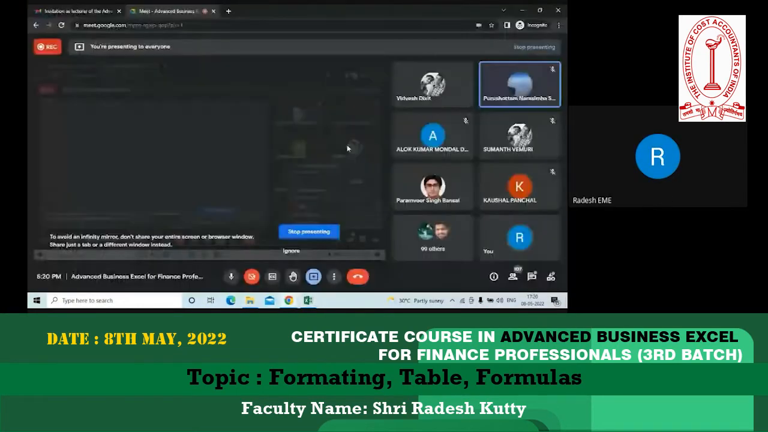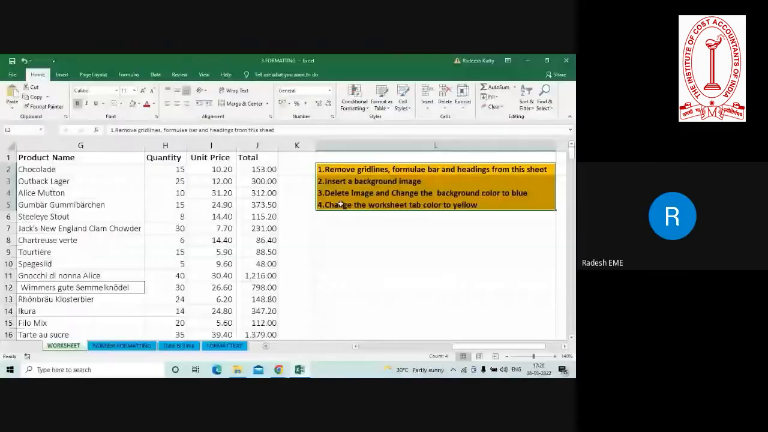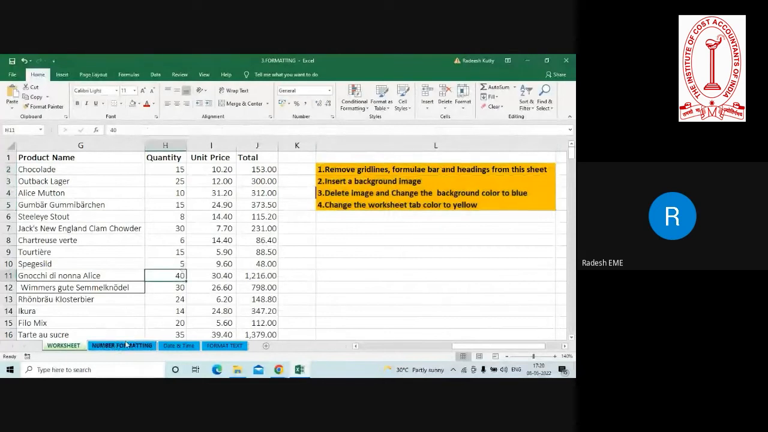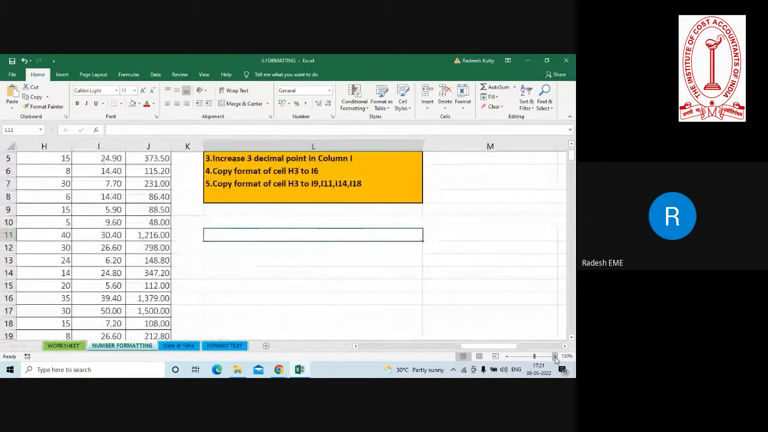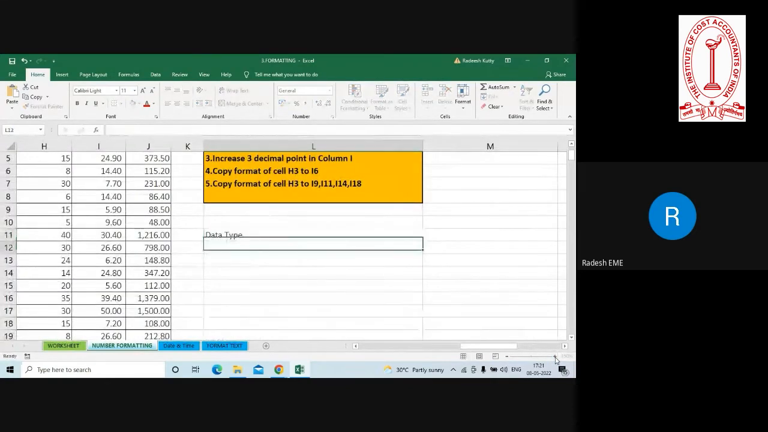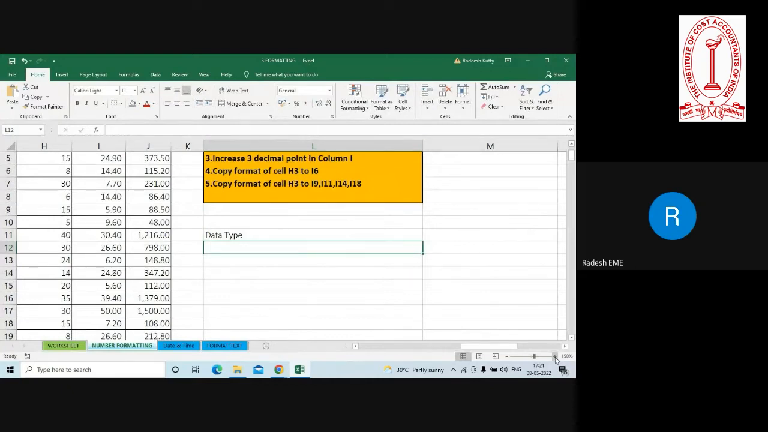Fine. Again, it's all our basics only. Now let me go to the next sheet, that is Number Format. Fine. Now number formatting. So before this particular topic, let me give some basic information about data type. If you want to understand the meaning of the word data type, just reverse the word: type of data.